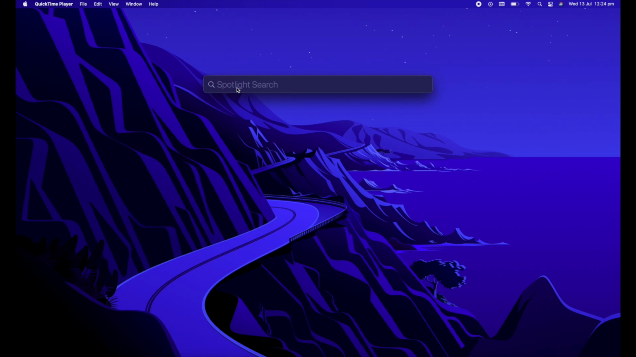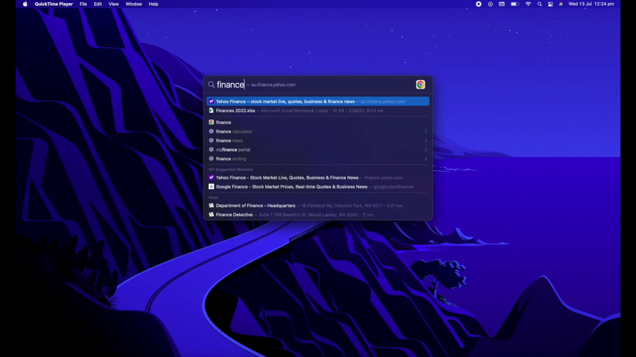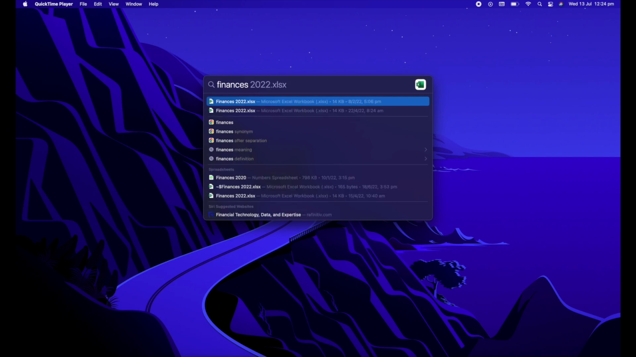For example, I know I have a finance spreadsheet on my laptop. So if I go ahead and start typing finance, you can see finance is here. My first result is my finances 2022 Excel spreadsheet. If I click on that, it's going to instantly open up the document and I'm in there working. So it's a really nice, quick way to search for a document. Maybe you're unsure exactly where on your Mac you've saved it.